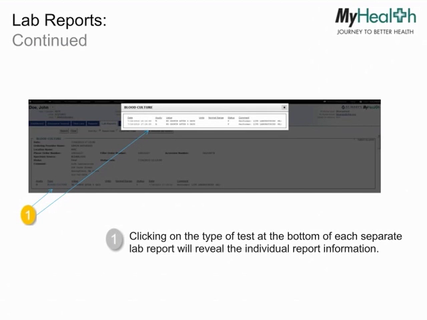Also in the Lab Reports tab, you can access information from each specific test contained in the larger test category by simply clicking on that subtest. These specific tests are located in the lower left of each test category.